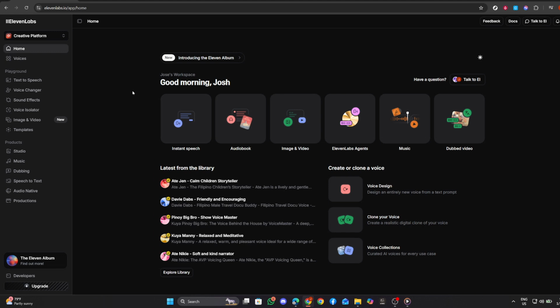If you are not already logged in, enter your credentials on the login page. After successfully logging in, you will be directed to the main dashboard of ElevenLabs, where several options are available.